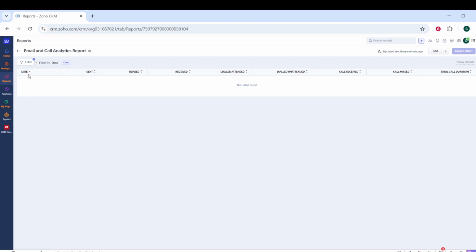The key point is that you now have a reliable method for checking how your emails performed using Zoho CRM's built-in reporting tools. That covers everything you need to know, and that is all there is to it.